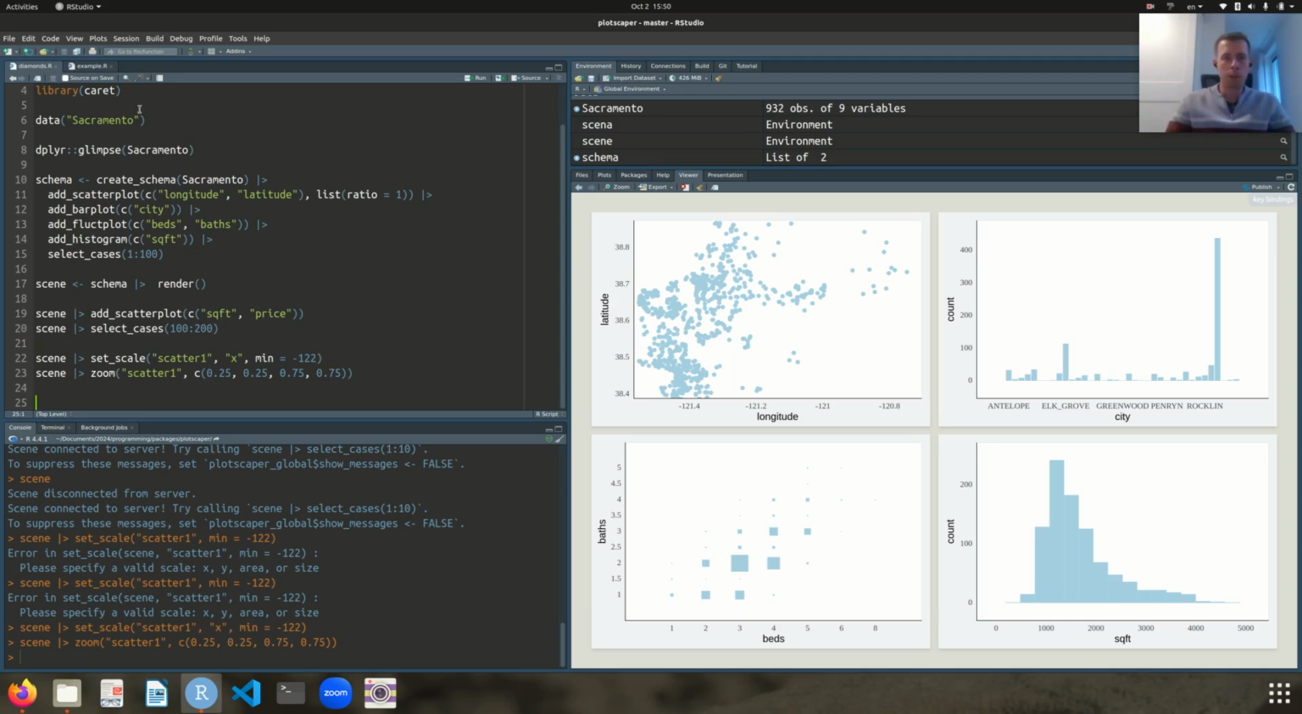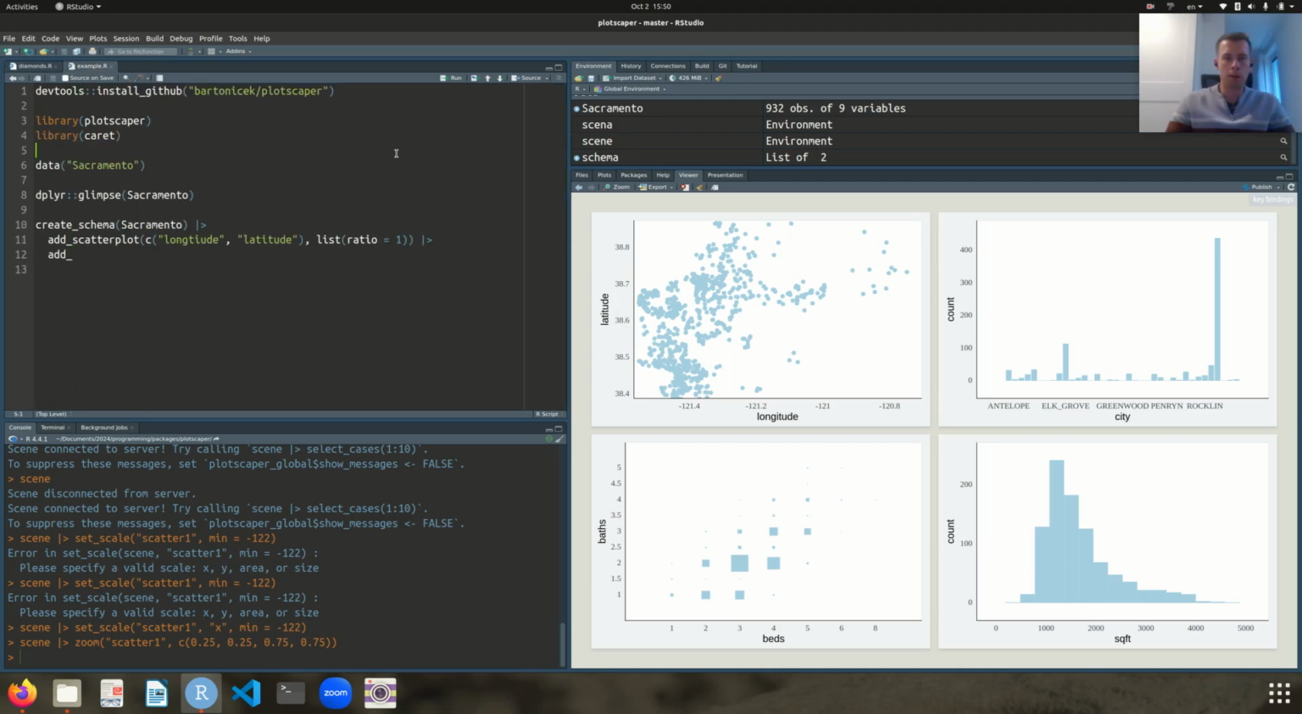And one more thing that I wanted to show off is that the package is actually pretty good in terms of performance for moderately sized datasets.